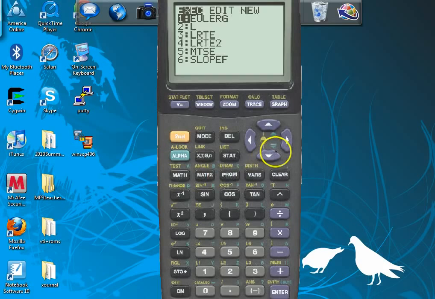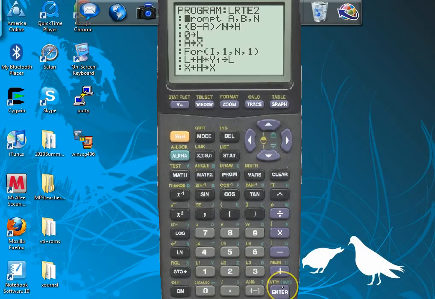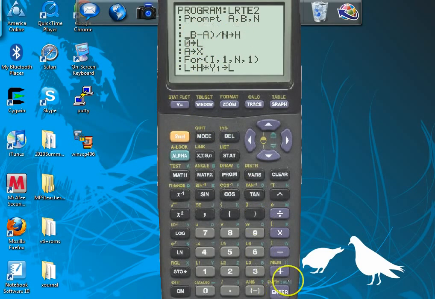Let's see, program, edit, LRTE2. And I'm going to add a while loop, okay? Here we go, right after the prompt, right there. Because if n changes, I have to calculate a new h, right? So this is part of what gets repeated. So do here, second delete is insert, enter, get a blank line. In there, I'm going to put a while loop.